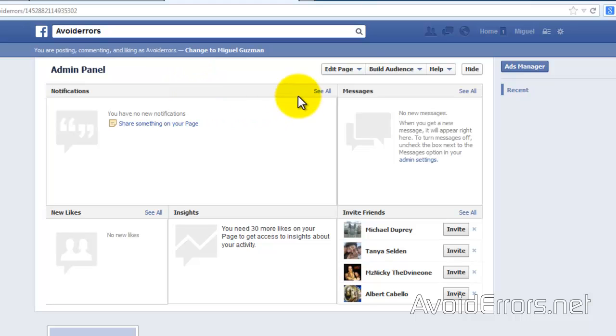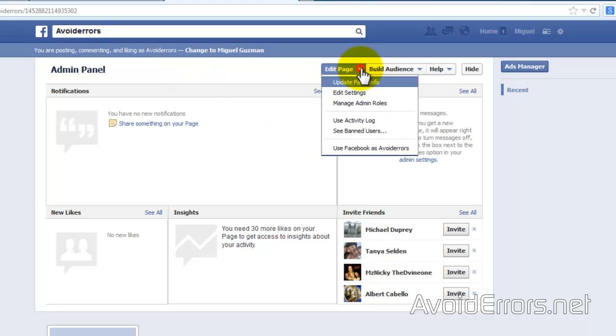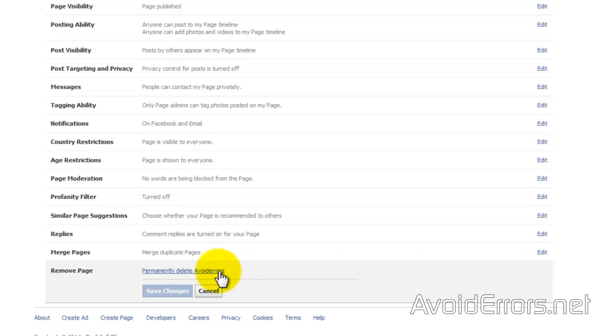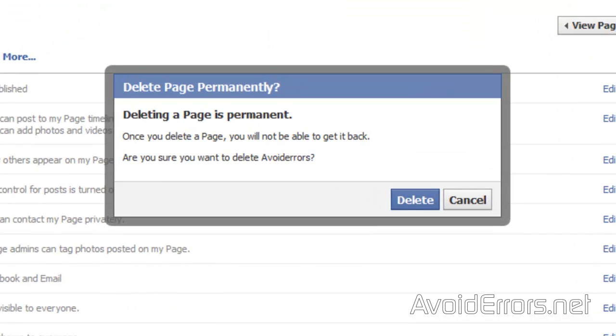Now select Edit Page, Edit Settings. Now look for Remove Page here, which is almost at the bottom. Click Edit, Permanently Delete Avoid Errors in this case. And now click on Delete to confirm the deletion.